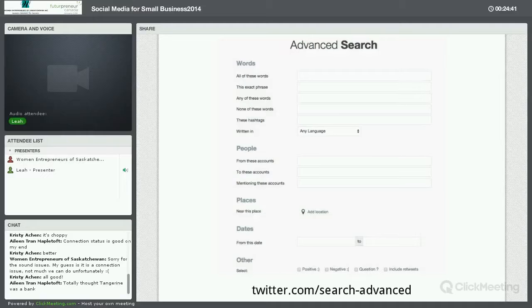Another tool for listening on Twitter is Twitter's advanced search. This is a really powerful tool, because you can search by location, you can search with different words, and at the bottom you can even search by sentiment, so whether the person is speaking positively or negatively, or if it's a question.